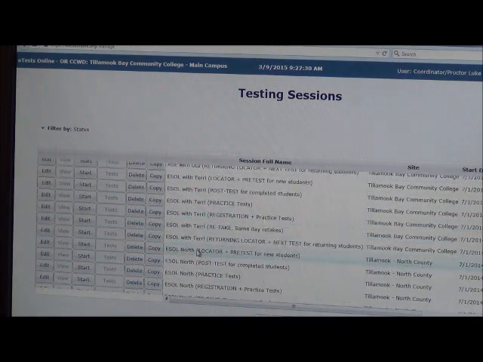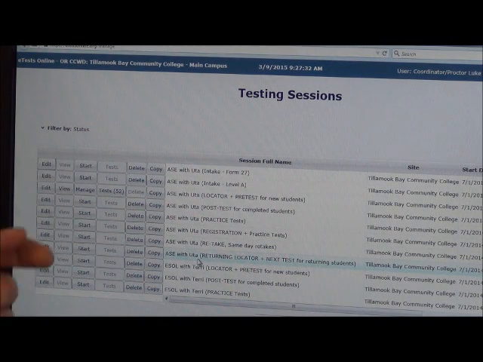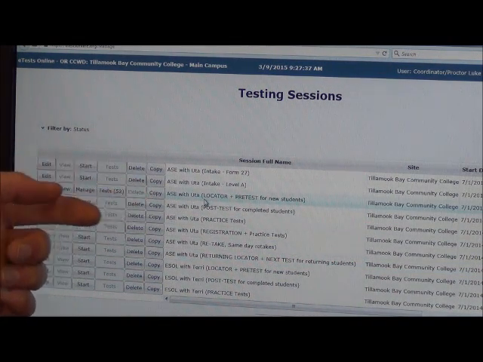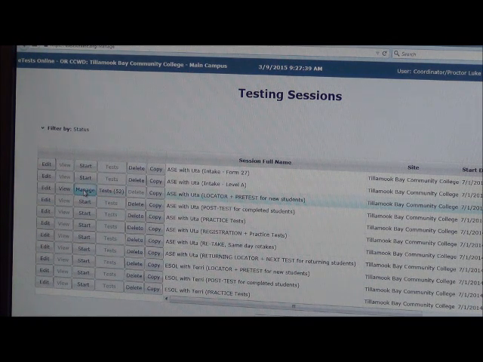So because we're here in the lab, I'm going to go ahead and pretend that we have a new student. So I'm going to go up here to the locator and pre-test, and I'm going to manage the test. Or start the test if it's your first student.